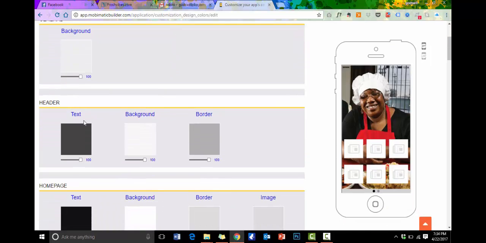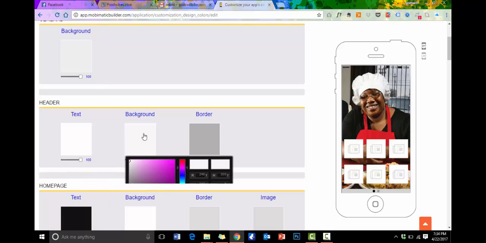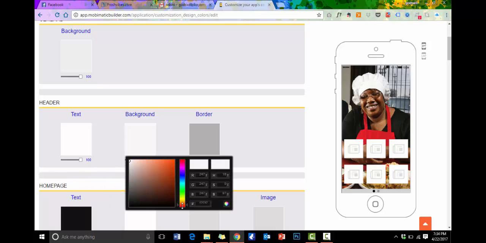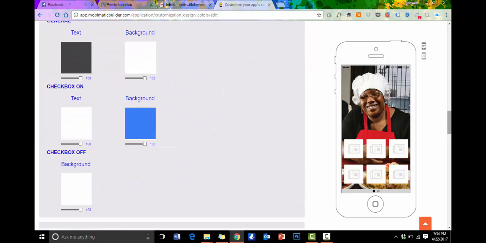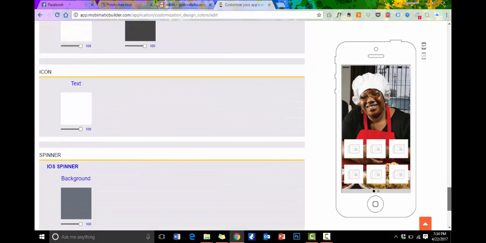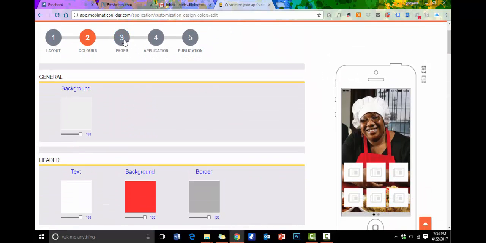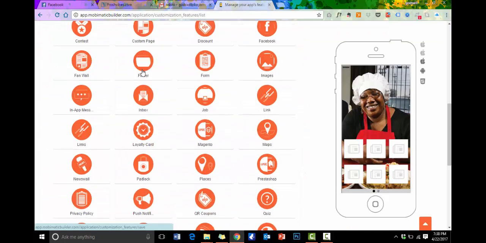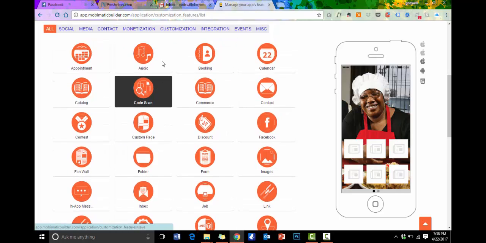Now, let's move to color. I will set the header color. I will start adding pages to the app. We will pick 4 features: contact, booking, meals, and custom page.